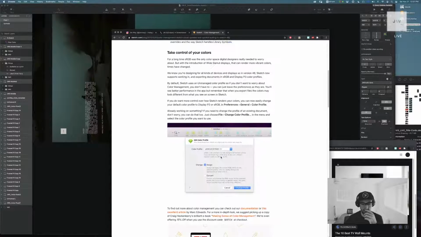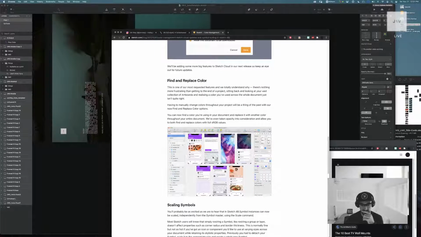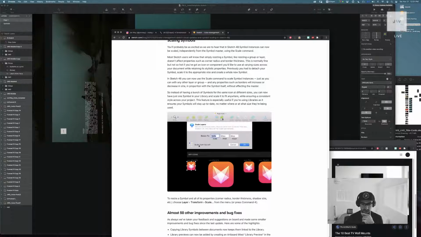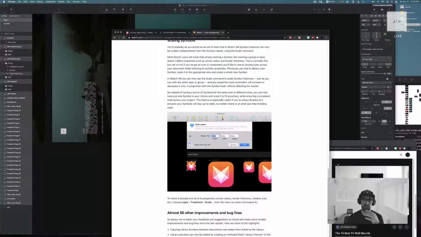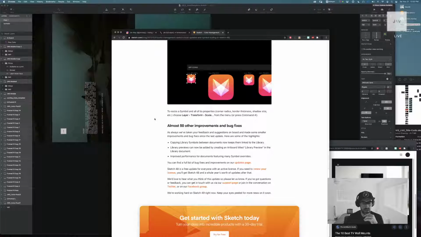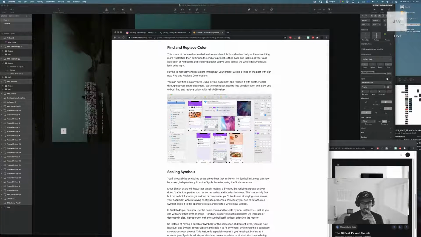I spend so much time just Googling shit. Sketch is not a very complex application. If there's anyone new to it, I think symbols is the biggest thing to wrap your head around. And once you get that, it's easy. But symbols are really where the value is. Find and replace color.